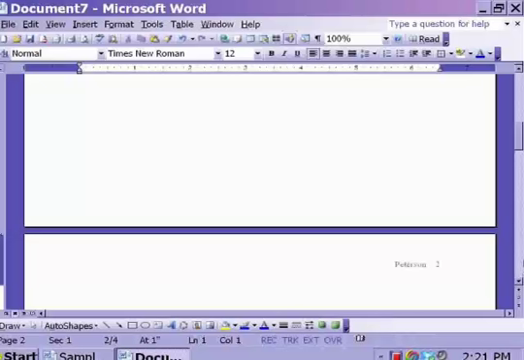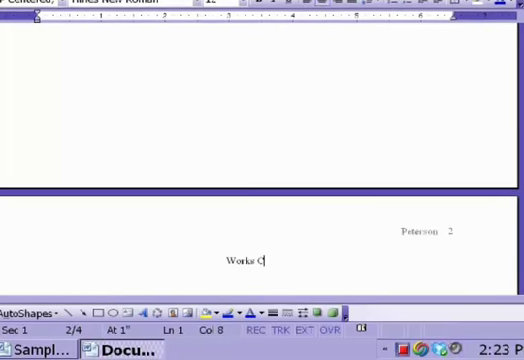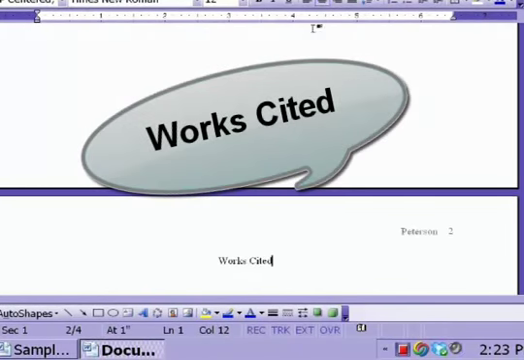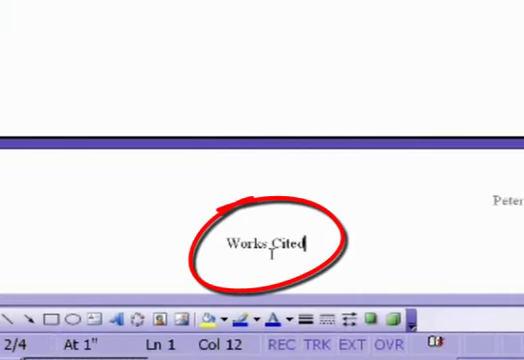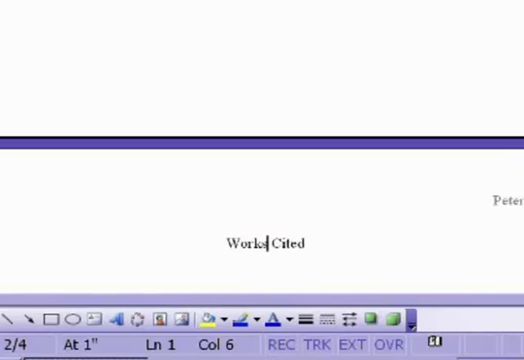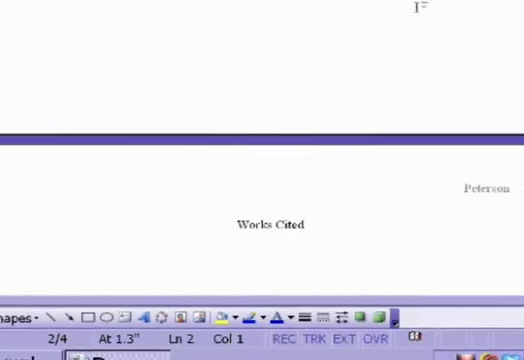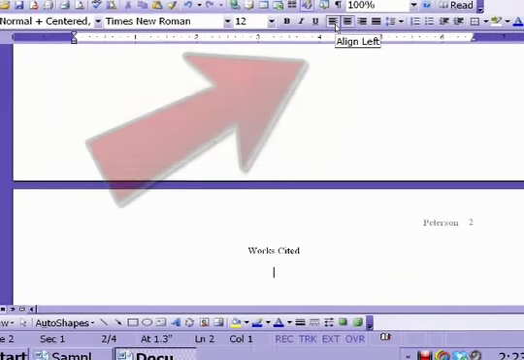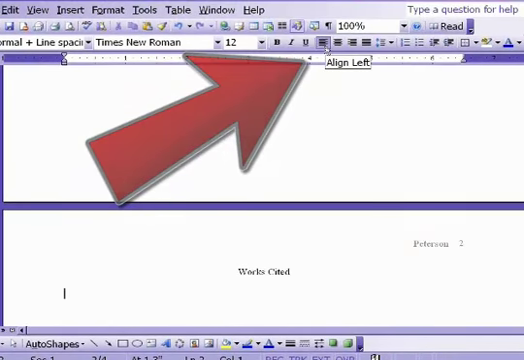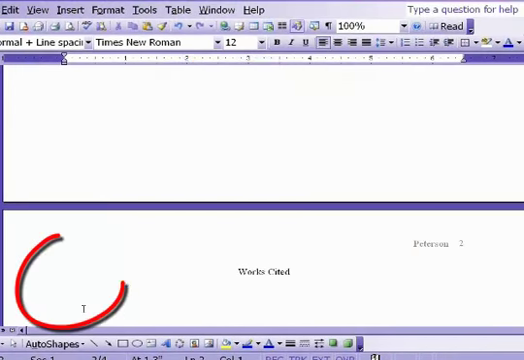On the Works Cited page, you'll need to center again with the Center Align button. Works Cited. Please note, if you are citing more than one source, it is works plural. If you are only citing one source, then you would just say the work cited. Most of the time you'll have a plural there. After Works Cited, you'll need to go back to Align Left.